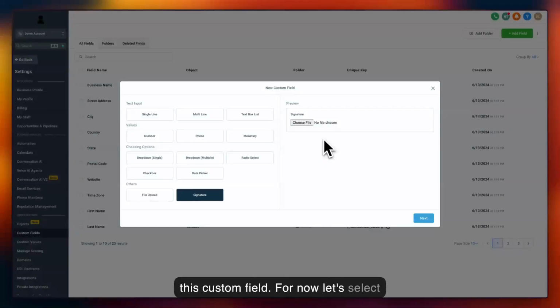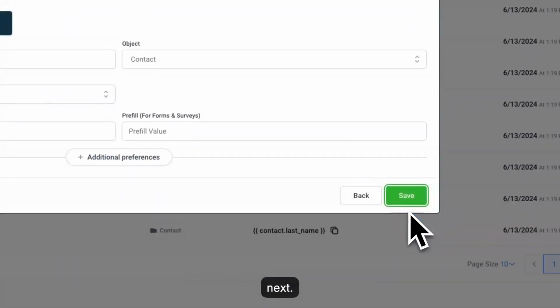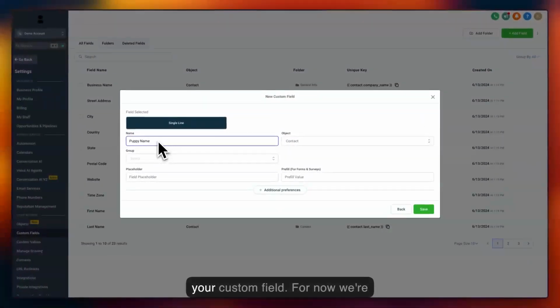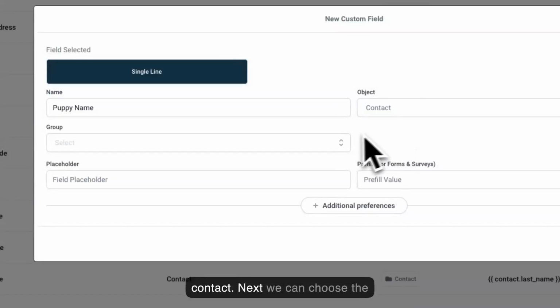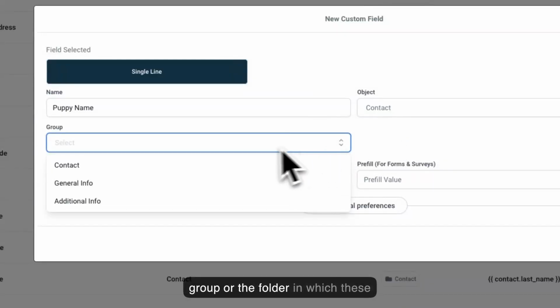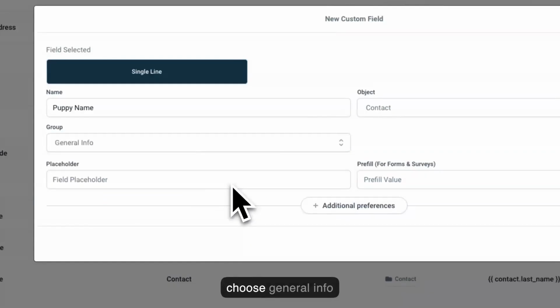For now, let's select a single line custom field, click on Next. On this page, you can then name your custom field. For now, we're going to use puppy name, and we're going to associate this with the contact. Next, we can choose the group or the folder in which these details are going to be saved. Let's choose General Info.